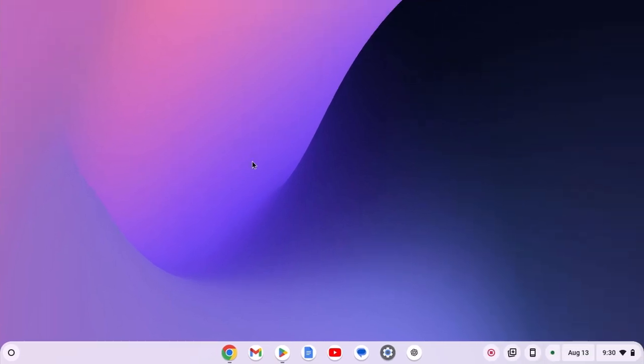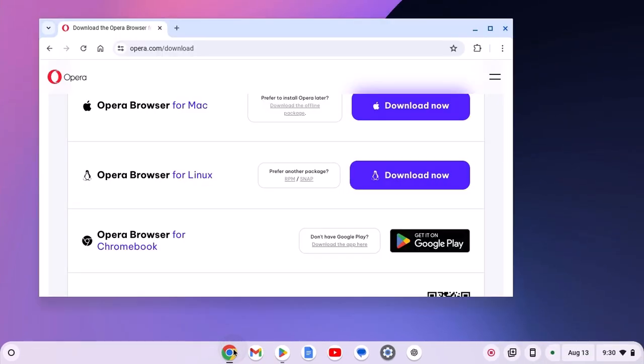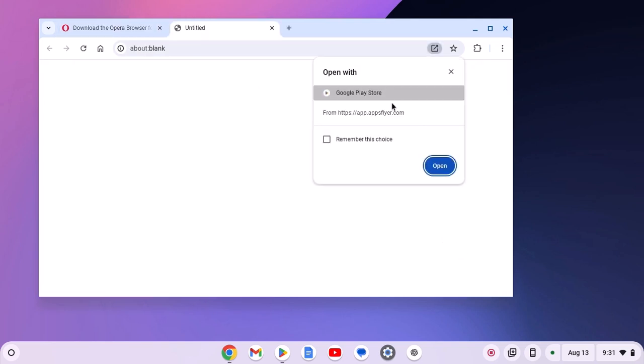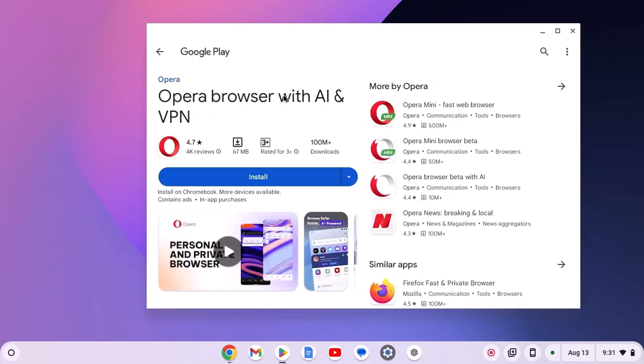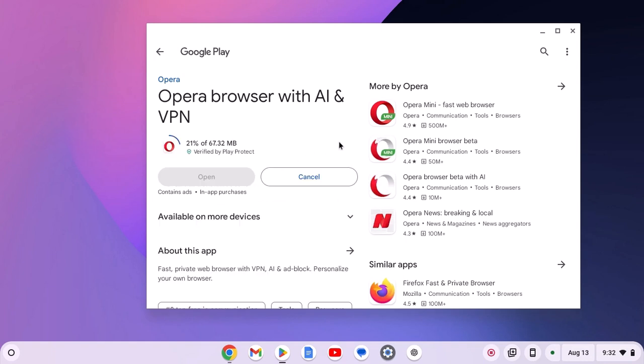To download Opera browser, simply open Google Chrome browser and visit opera.com/download. Here you can see Opera browser is available for Chromebook. Now to download it, click on Get It on Google Play. And here simply select Google Play Store and click on Open. Now here you will get installation option. Simply click on Install and wait for the installation process to complete.